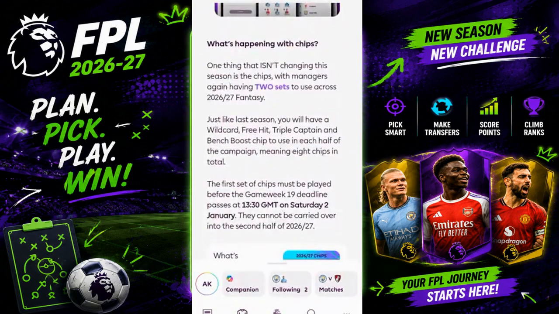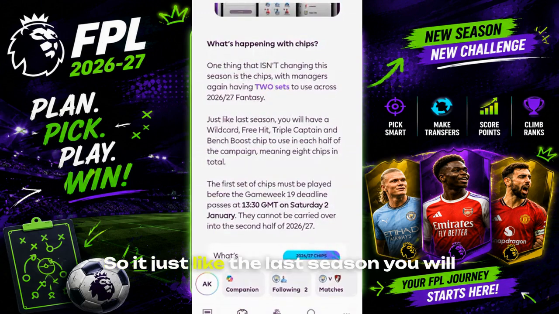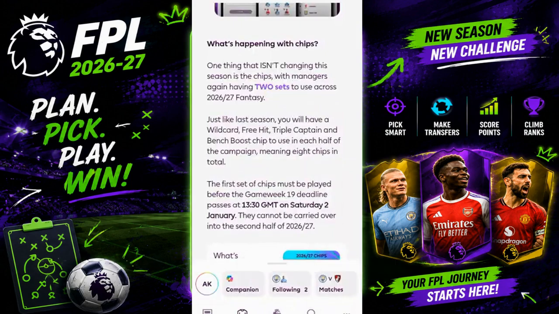Chips. One thing that isn't changing this season is the chips, with managers again having 2 sets to use across 26-27 fantasy. So just like last season, you will have a wildcard, free hit, triple captain and bench boost chip to use in each half of the campaign. So the campaign is divided into 2 halves. For each half, you'll be getting 4 chips to use, meaning 8 chips in total. So the first set of chips must be played before the game week 19 deadline passes.